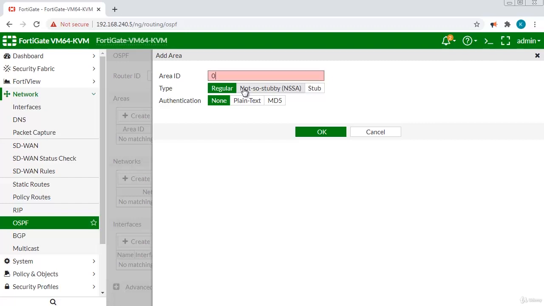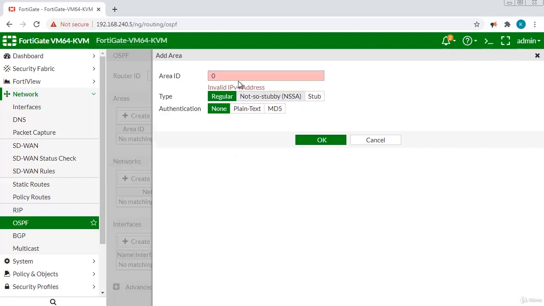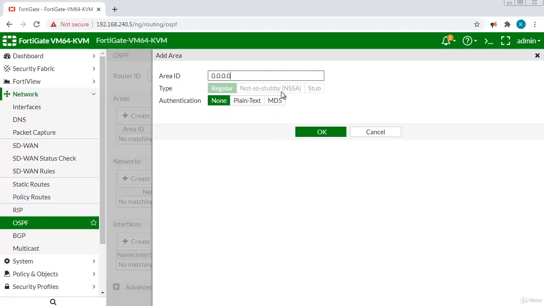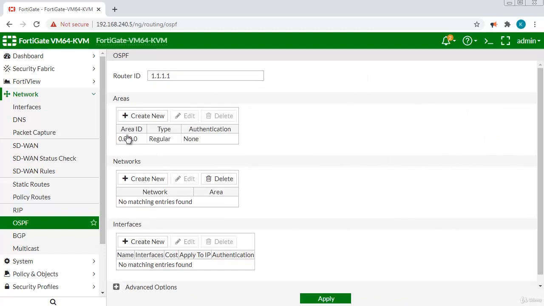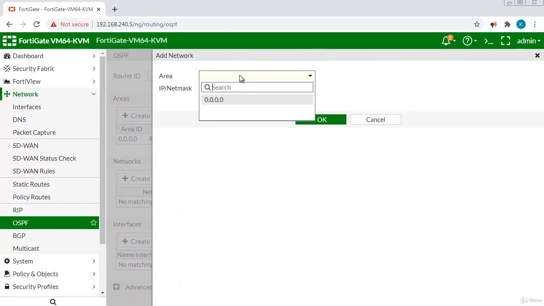So I can't mention just 0, it will say it is invalid. So I have to give an IPv4 address. So for area 0, I have to mention 0.0.0.0. And type, I am not configuring NSSA or stub. I will be just configuring the regular, as well as authentication. I have placed it as none. So the area ID is 0, and I have to select the network.